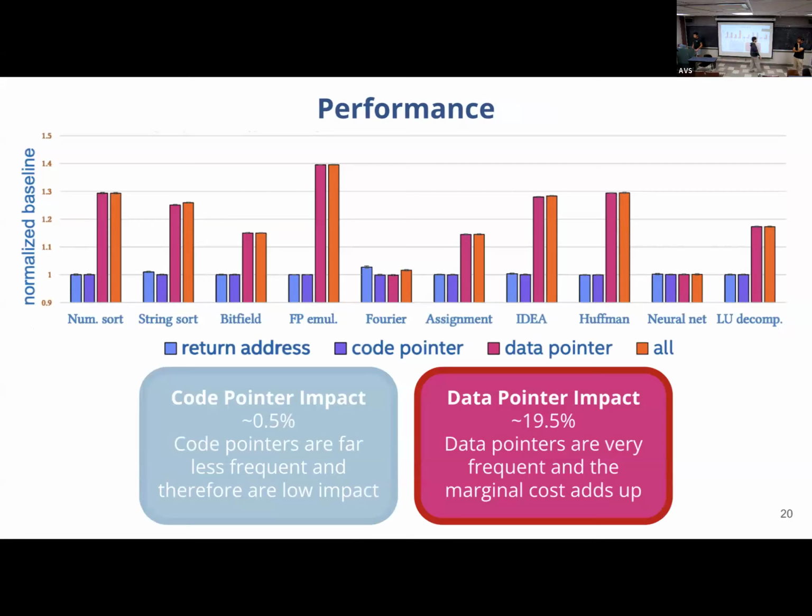So now really the big concern with something like this is what's the overhead? Because in general in cybersecurity, we have to be careful with adding too much overhead at the expense of security. As we can see with code pointers, making sure the return address to some function is correct adds a very low overhead, a 0.5% increase in runtime for these various tests.